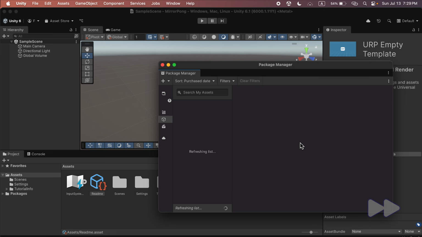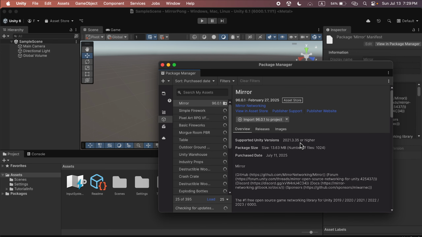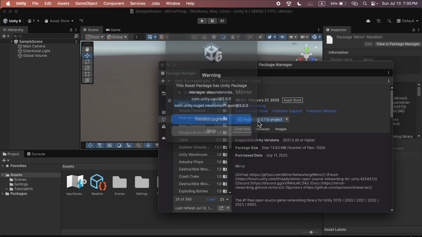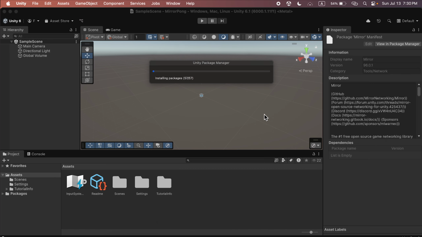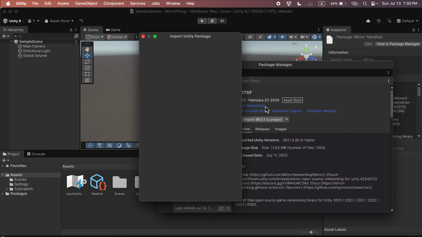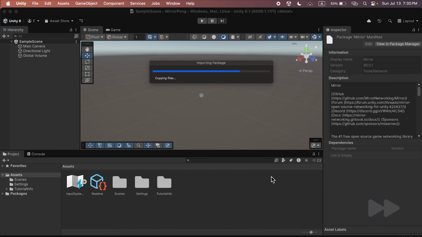Your Package Manager editor should open automatically. If not, from the top navigation bar, select Window, then Package Manager. Once opened, select Import a project to add Mirror Networking to your project. Click on Install/Upgrade. Then, Unity prompts you to import it. Select Import once again. Congrats!